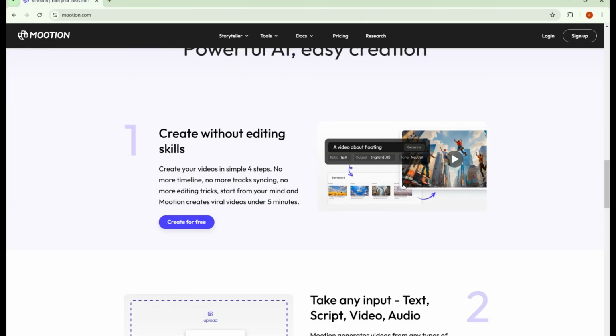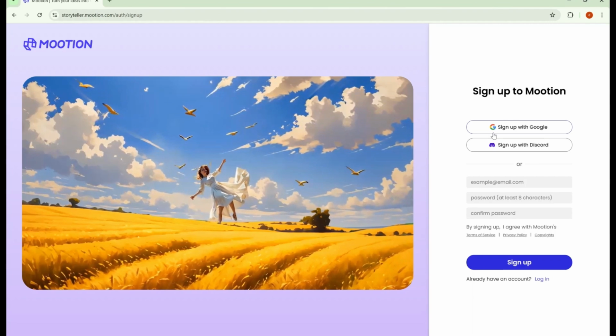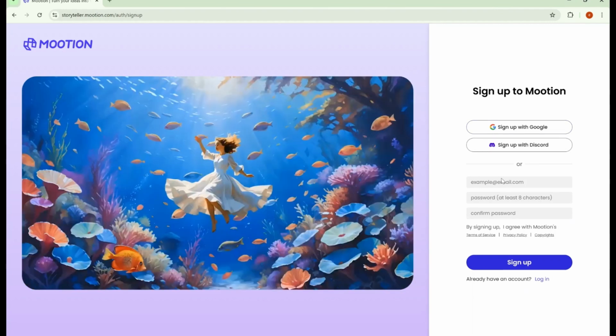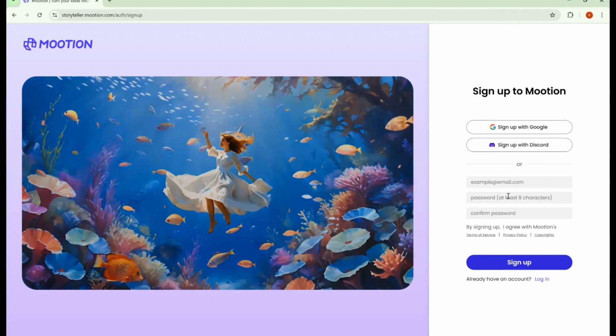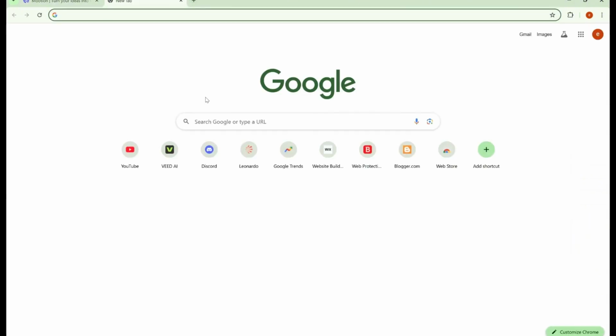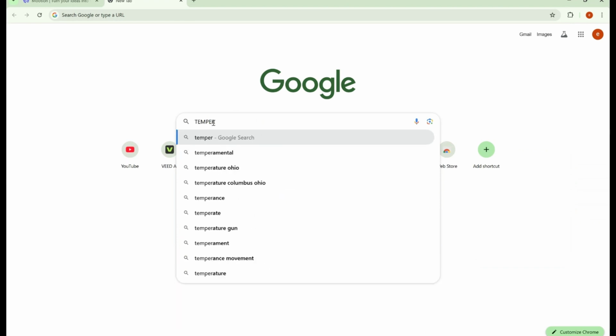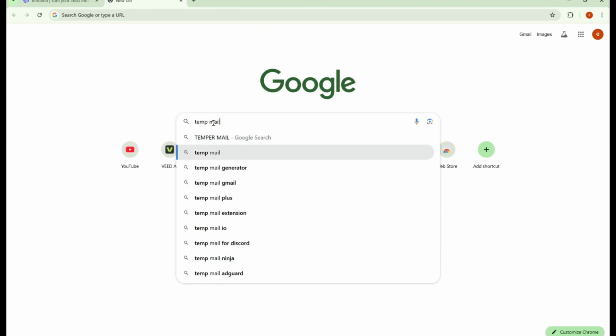To start, go to the Mootion website and create an account. You can use your email or create a new one. If you are creating an account but don't want to use your personal email, or you are tired of receiving tons of emails every day, there is an easy solution. I will show you a website where you can get a temporary email without signing up.